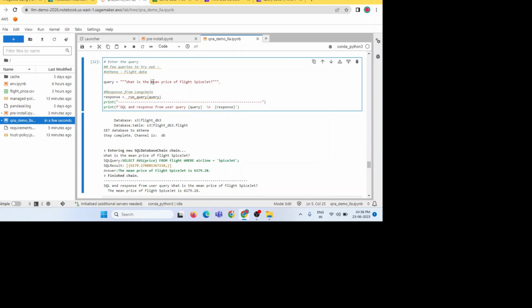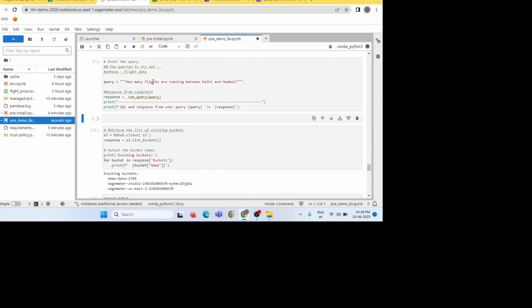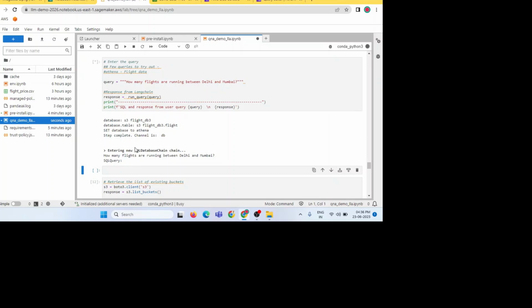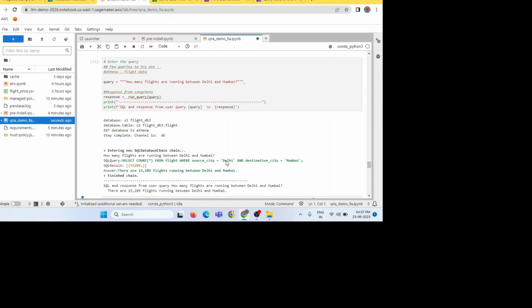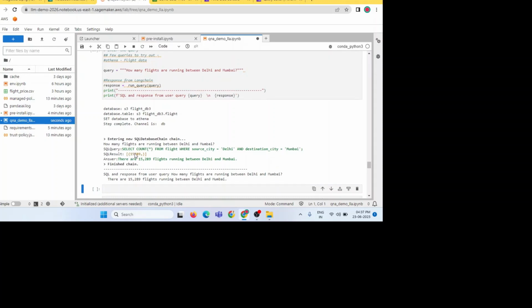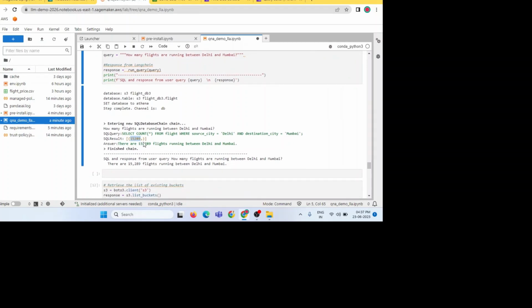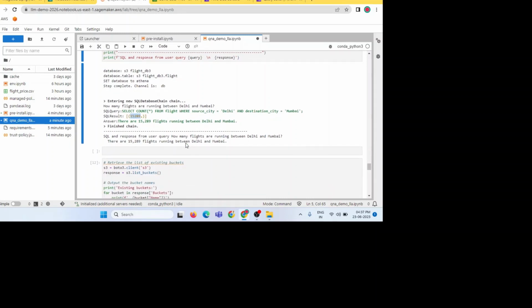Okay, and let me ask another question: how many flights are running between Delhi and Mumbai? It is going to generate the SQL query first. So select count from flight where source is equal to Delhi and destination is equal to Mumbai, and it is saying that 51,000 flights are from Delhi to Mumbai. This is a great answer, and it is generated using the RAG framework, right? This is how we can give proper answers to the client.